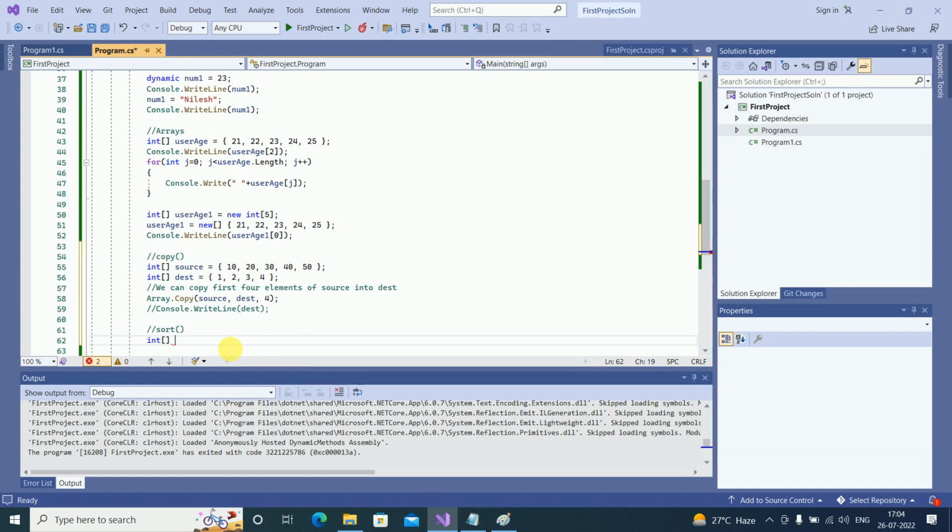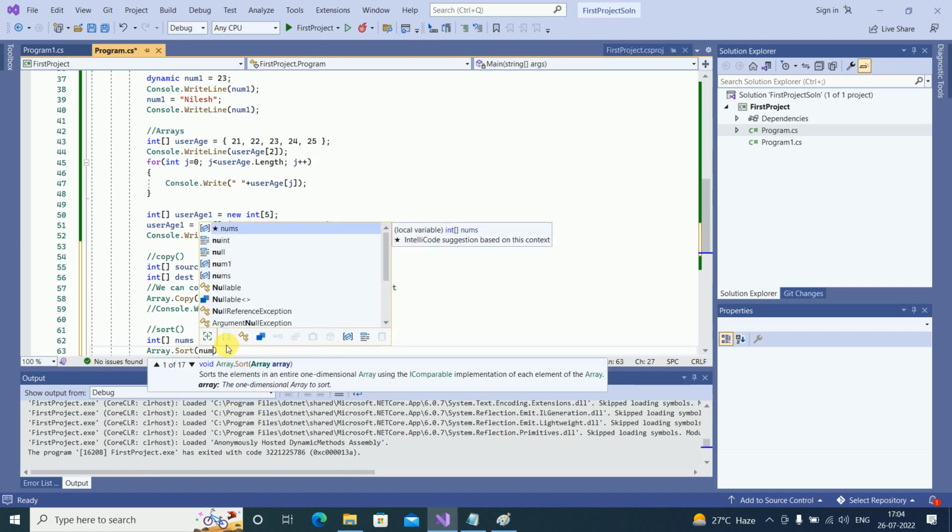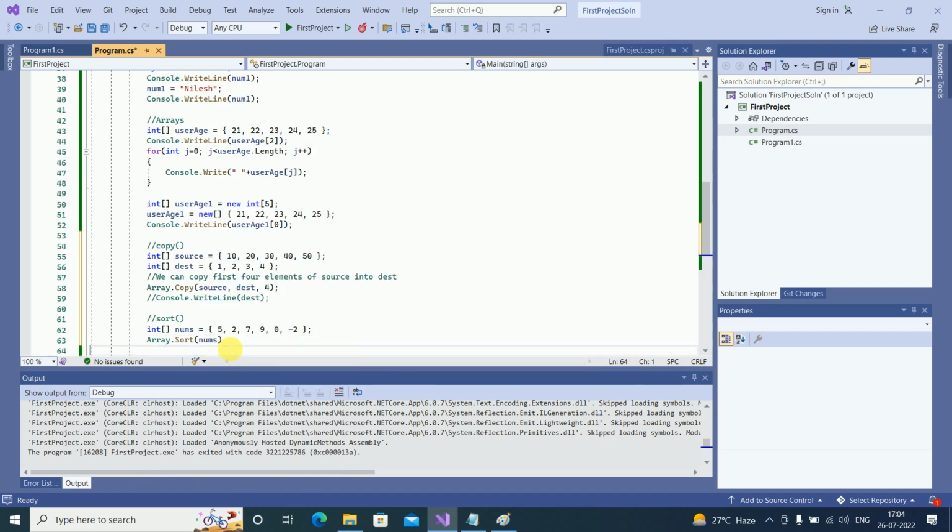So int[] nums equal to the numbers, and I can give the numbers like anything, randomly. You can give any number. Then minus also. Let me give the minus also and then see that. Okay, now I want to give Array.Sort, right? Array.Sort. Very good. And then I have to give the nums. Okay, now it has been sorted, right?